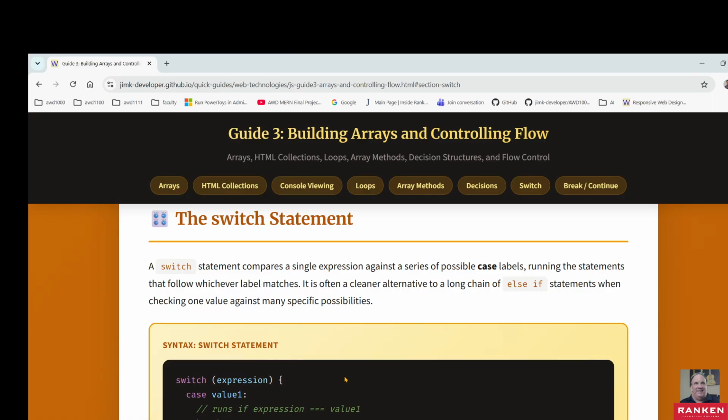All right, so we looked at while loops. We looked at for each. We looked at some of those array methods such as filter and map, right? And then we also looked at different if-else statements. Okay, and now we're going to go ahead and look at the switch statement.